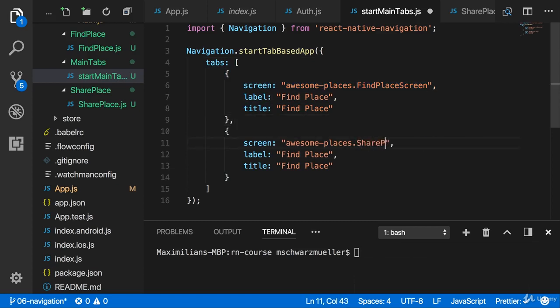Here I'm going to use the share place screen, and please note that you don't need to import these screens in the startMainTabs.js file. We just need to use the unique identifiers of the screens we registered earlier. And then here I'm going to say Share Place and Share Place. And of course these strings could be different.